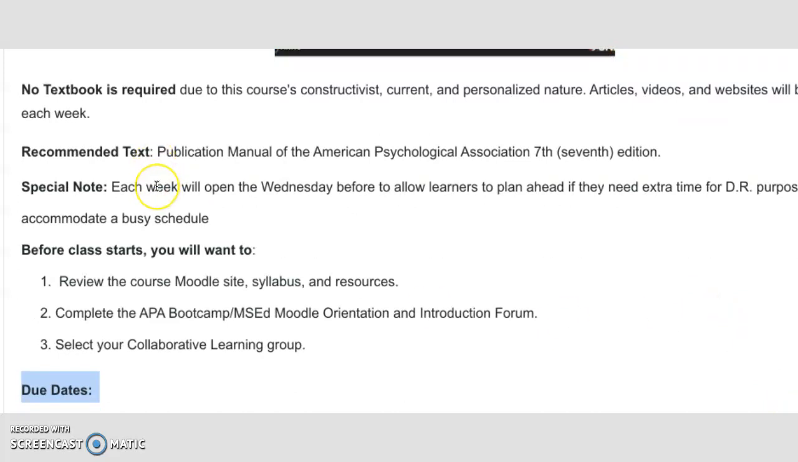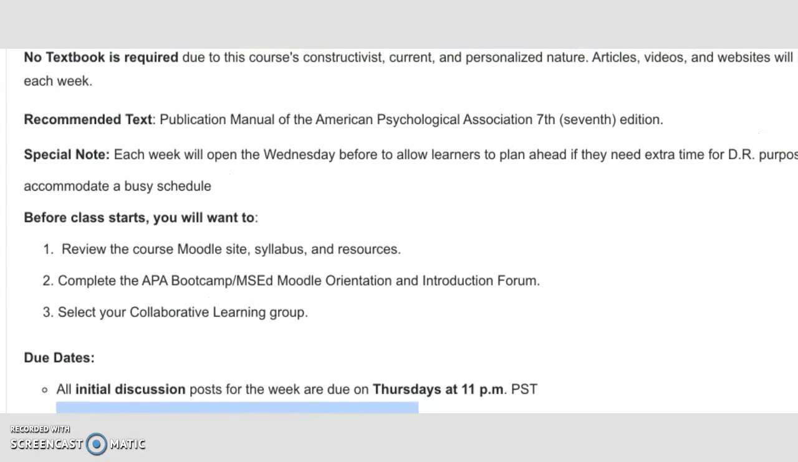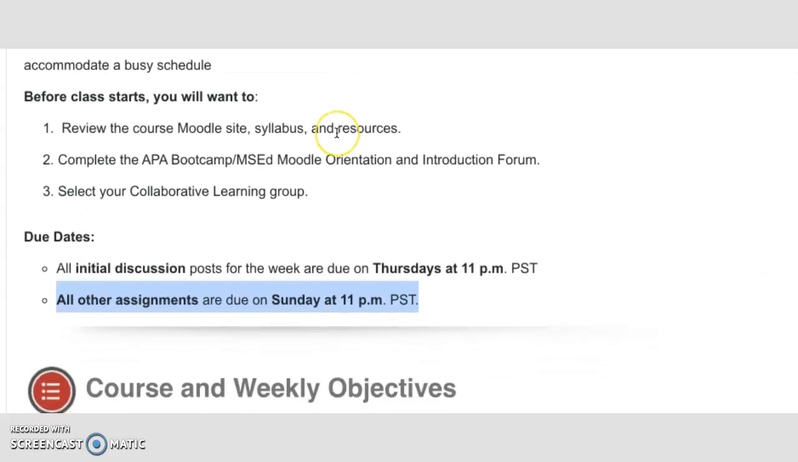And this is really important that, as I mentioned, each week will be open the week before, but all the assignments are also consistent. And this is something you'll find in all your courses. So it's asking you to take a look around, complete the APA orientation and Moodle orientation, do your beginning, join your forums. Note that all discussion forums in this program, unless otherwise noted, will always be due Thursday at 11, and then everything else is always due Sunday at 11 unless otherwise noted.